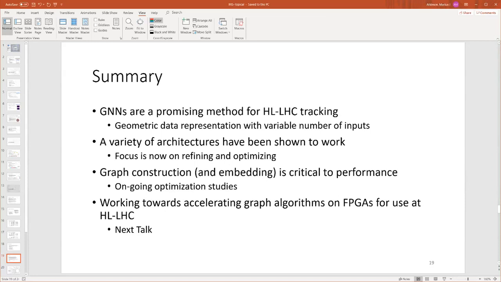The graph construction is very critical to performance. You can invert the coordinates or something and totally wipe out all your results just from doing some weird cut in your graph. And so we're working towards accelerating all this on FPGAs, which Javier will talk about next. Thank you.